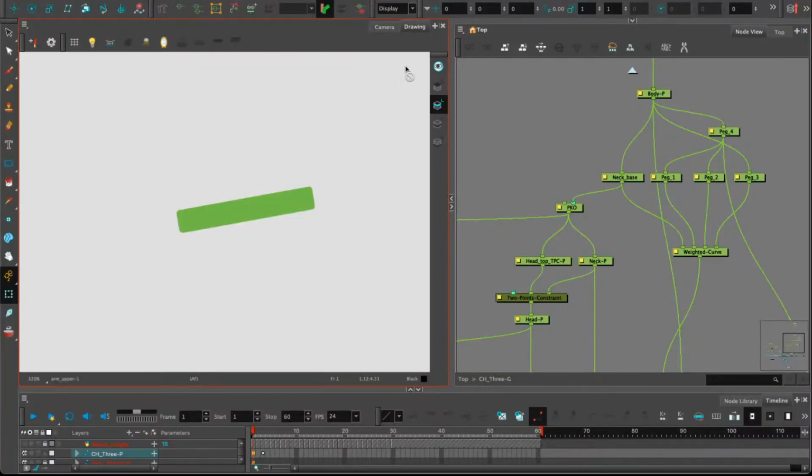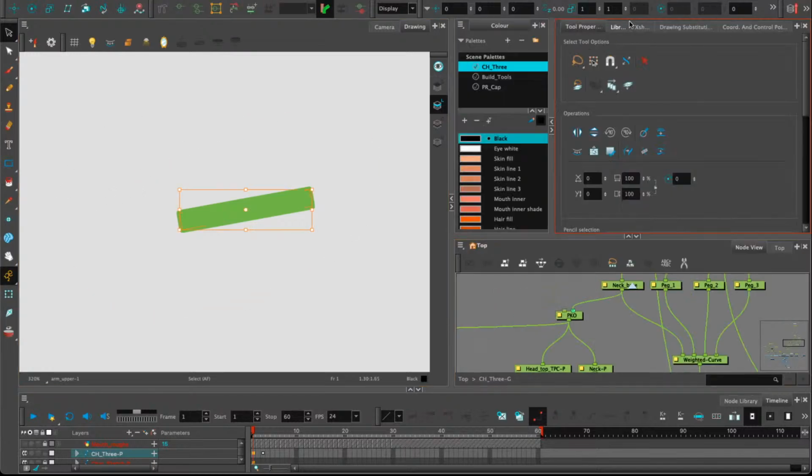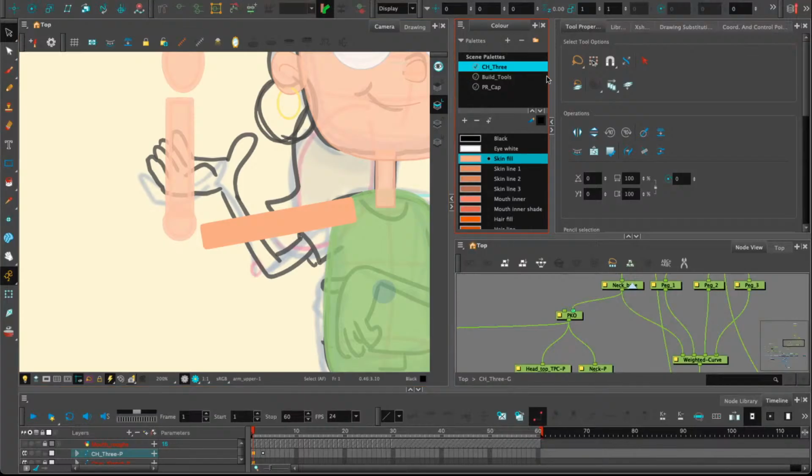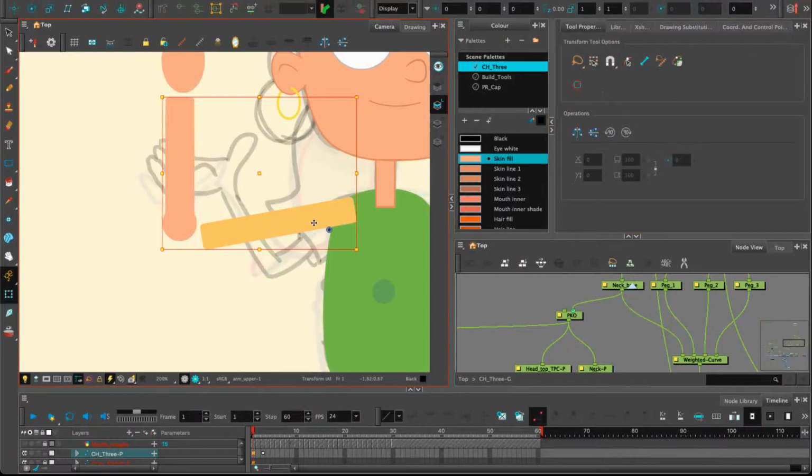We're also going to change this arm to being in the color of the skin because you see I've changed this layout slightly as well to make it a bit easier to see what I'm doing. We're going to have the sleeve on top of that.